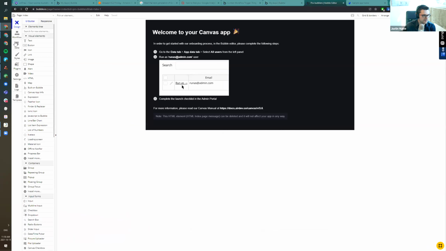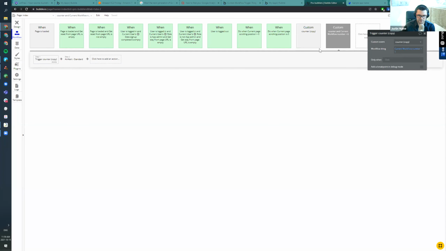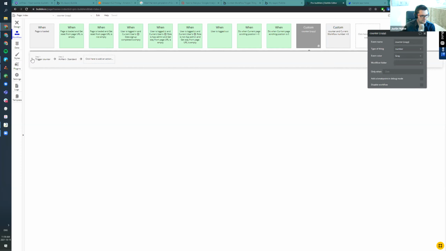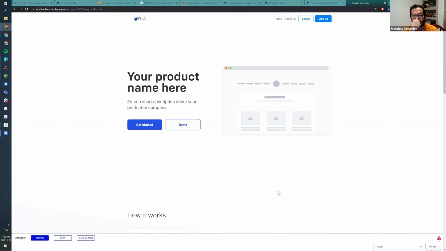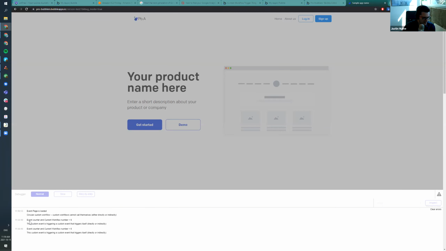But you can see that in this one here, I have a custom workflow that is just triggering another custom workflow, which is then triggering the other custom workflow. But there is a stop set on it, which is, only when the current workflow number is less than 6. So it's only going to go 6 times. Now, the problem here is that it doesn't run at all. And if you look into the error messages, it says: this custom event is triggering a custom event that triggers itself directly or indirectly.